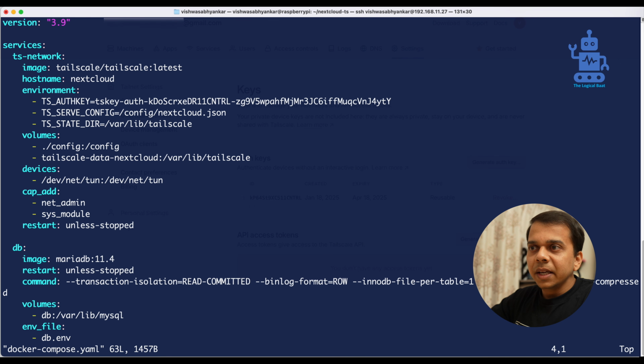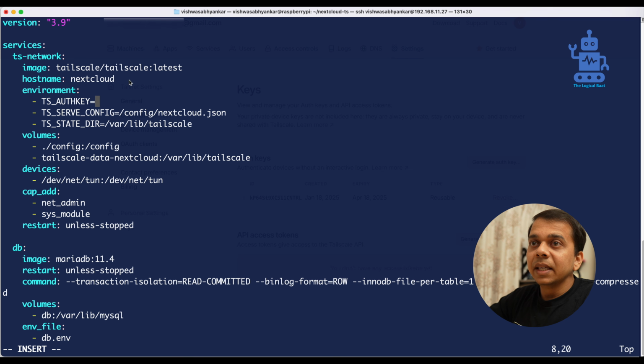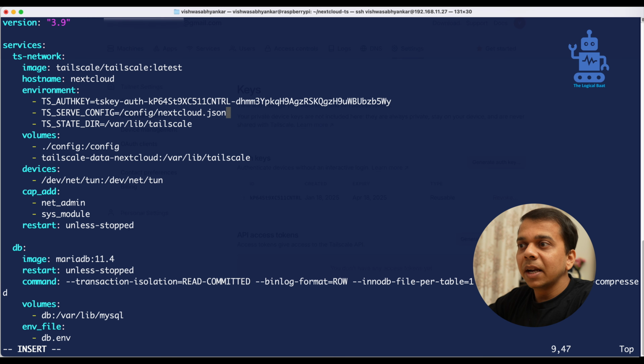The first container here is called TS network. That's the Tailscale container. The host name I have specified is called Nextcloud. So remember this host name. The third thing you need to edit here is this TS auth key. This auth key I had created from the Tailscale login panel. Do you remember that? So you need to put that key here. This config nextcloud.json, I will be explaining in a moment. That is required for the HTTPS support for your Nextcloud service.